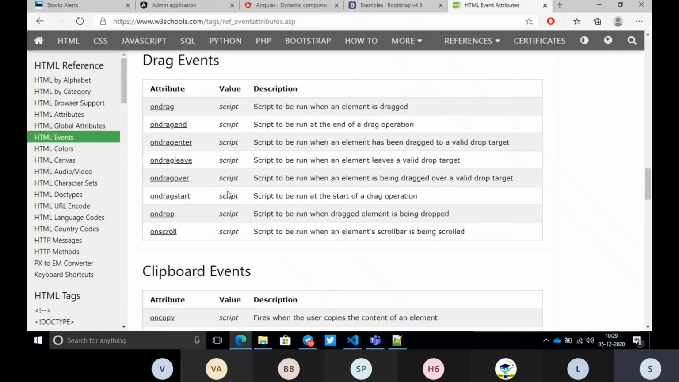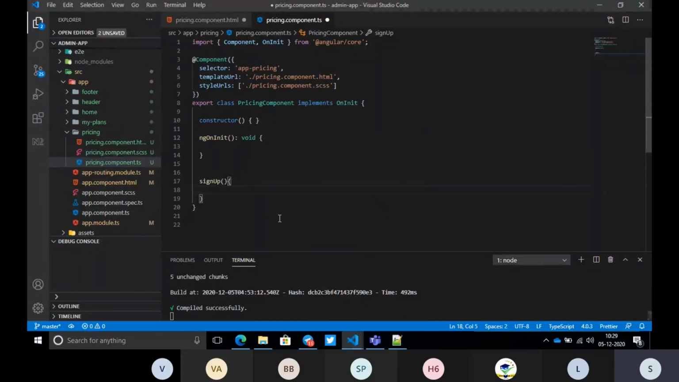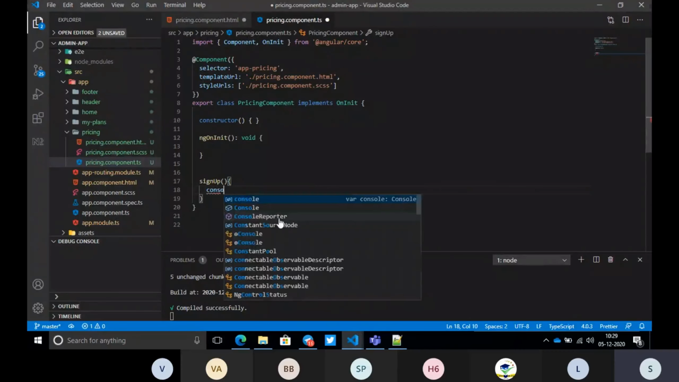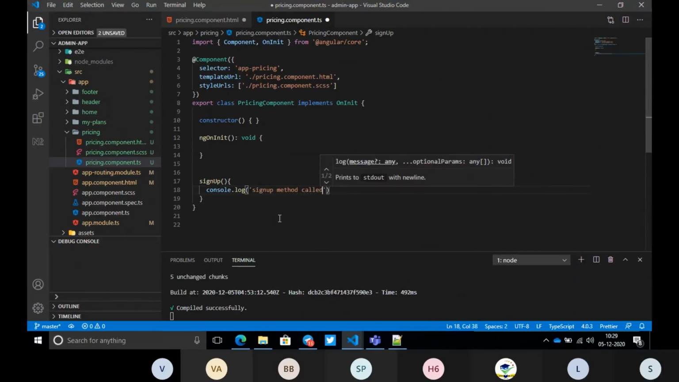And if you want to see the output in the console, suppose here you want to see output, we can write a console statement, console.log. Later it will be useful for your debug purpose. So I am just introducing it over here, and the sign up method is called. These console statements are useful for debug purpose. Don't commit this code to your final code.